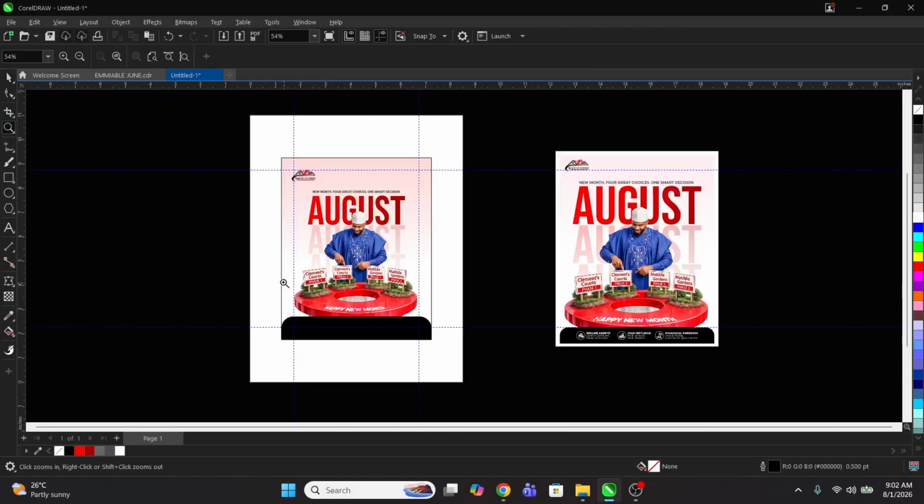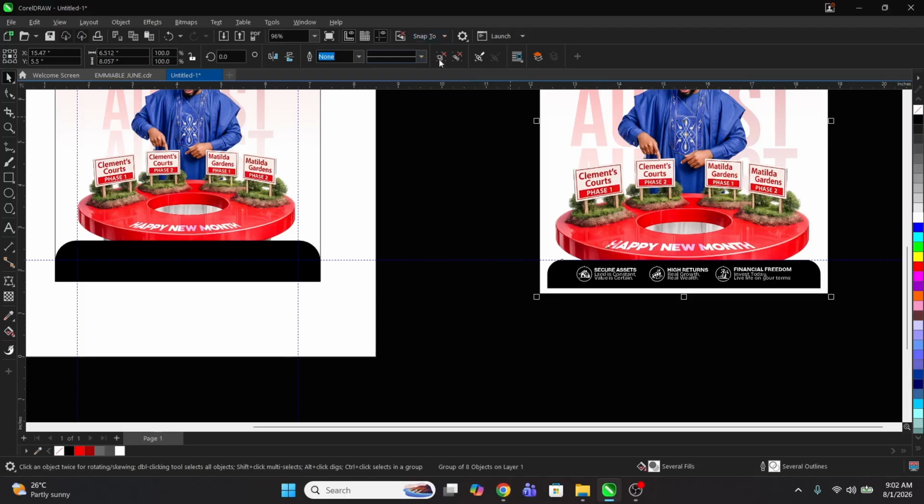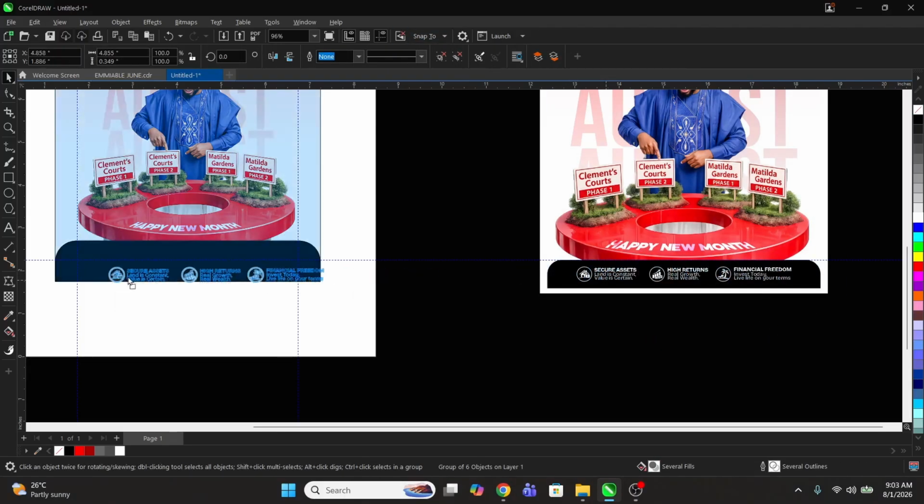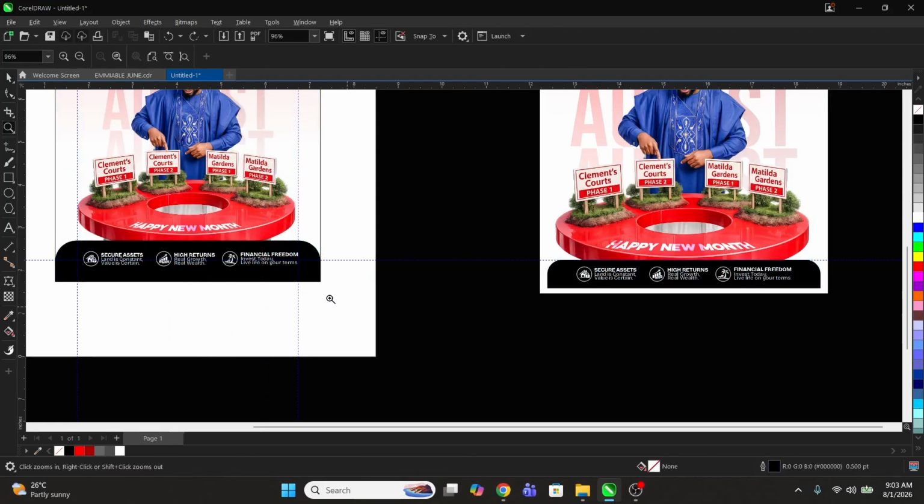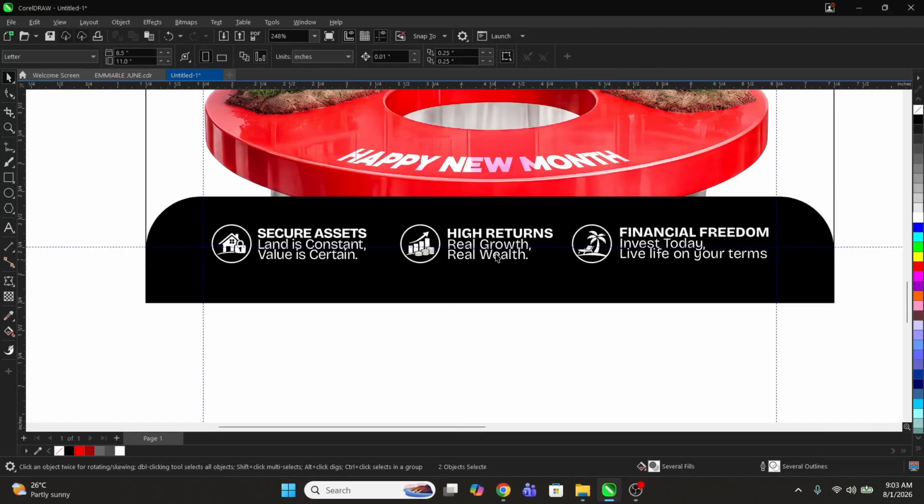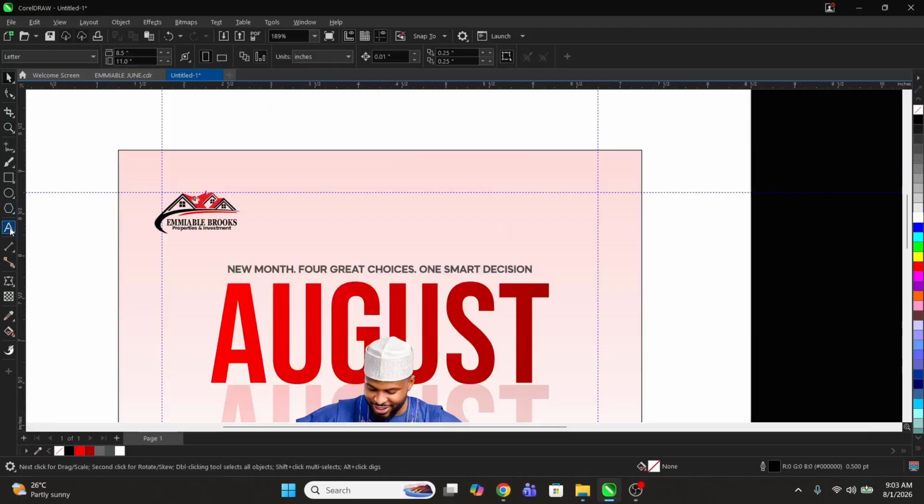Then the footer, I'll just bring all of this information right here. For your side, you can put contact information there. And then this one, they want this promise to be here. Secure assets, high returns, financial freedom, and these icons, right? So I can put their social media handle here.